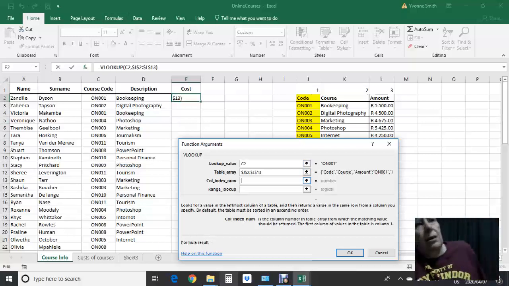Right. Is it 1? No. You know why it's not 1? Because we never use the lookup column as a return value. It's only to look up. It's not column 2, because that is bookkeeping and digital photography. This says cost, so it's going to be the third column.